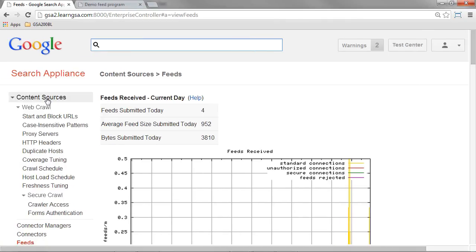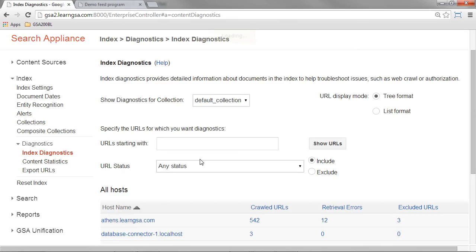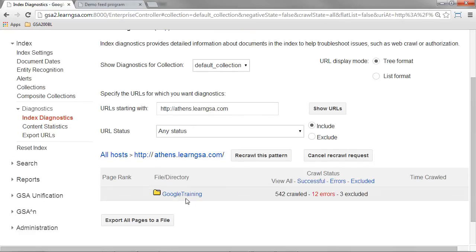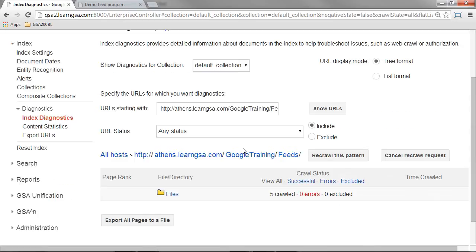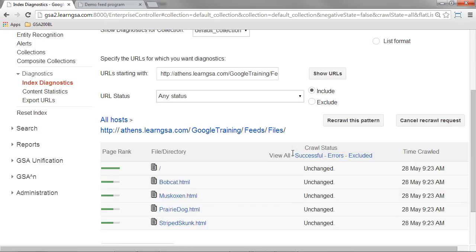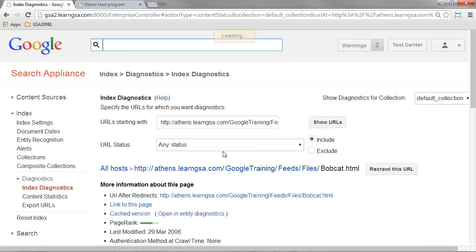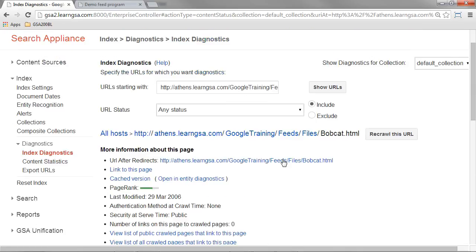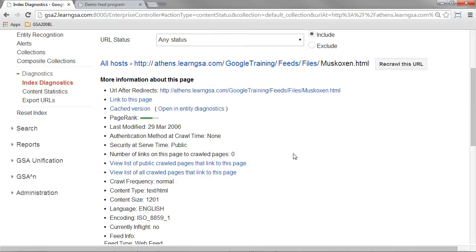Now, after the content appears in the feeds page, I can go to Index Diagnostics, and I should be able to see my results there as well. Now, the GSA had already crawled all four of these files, so it doesn't need to go out and recrawl them, but now it should have metadata associated with each one. So if I go to each file, and scroll down, each one now has class and order metadata. And I can verify this for all four files if I like.